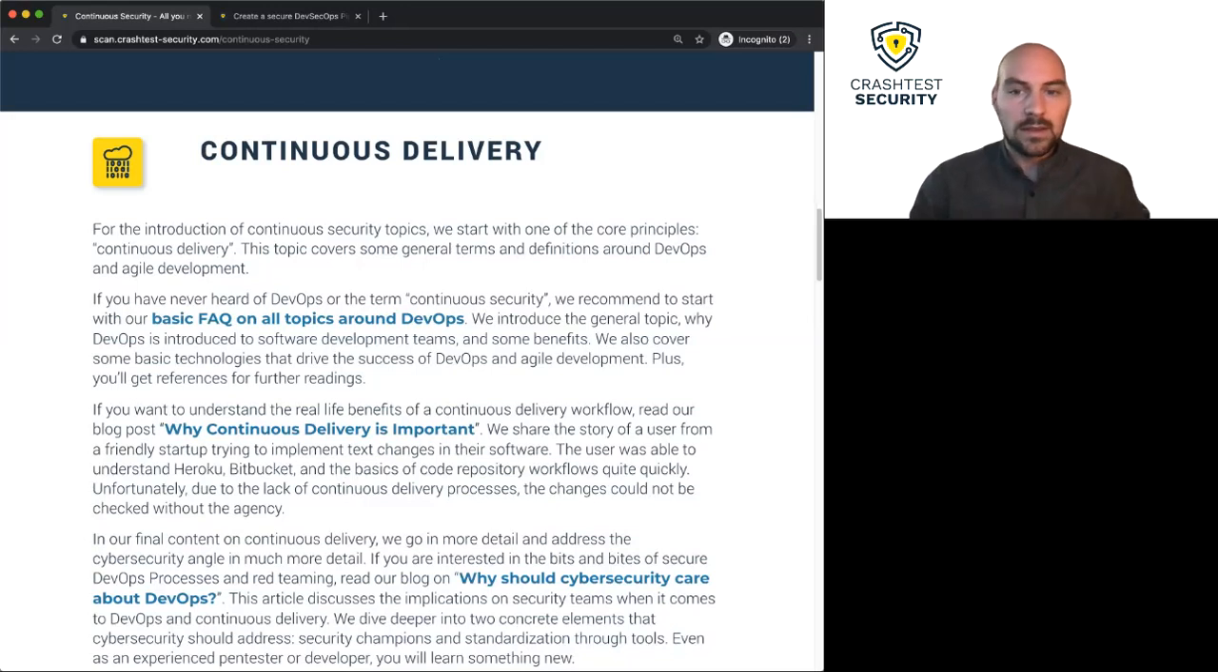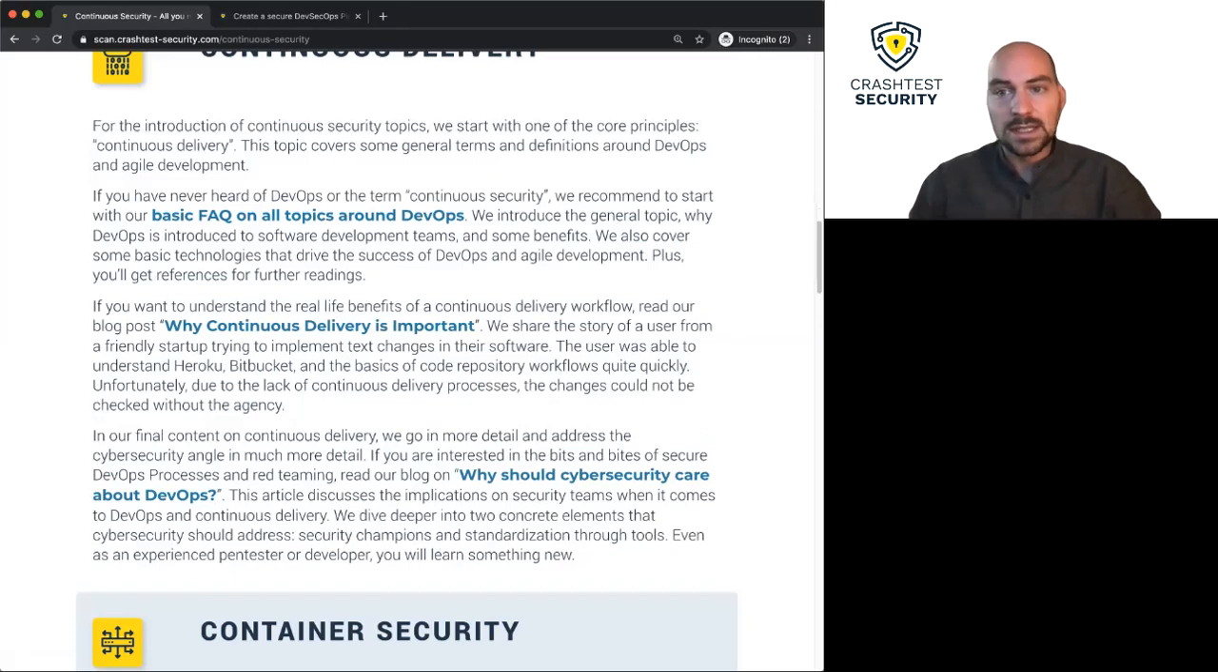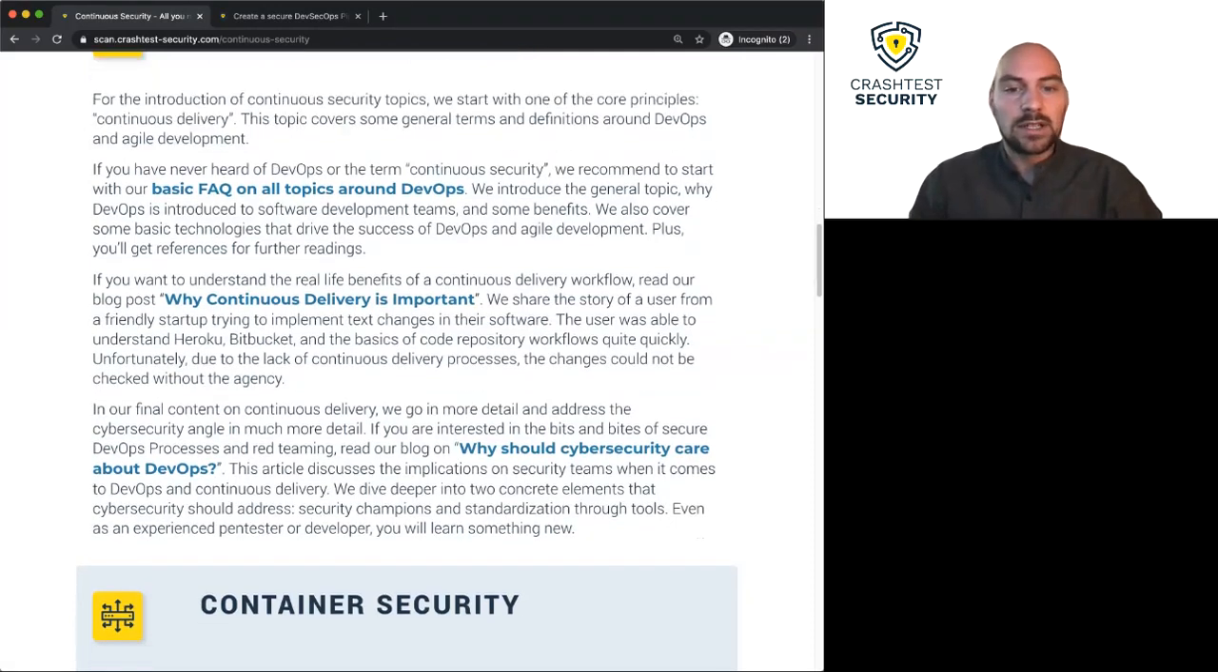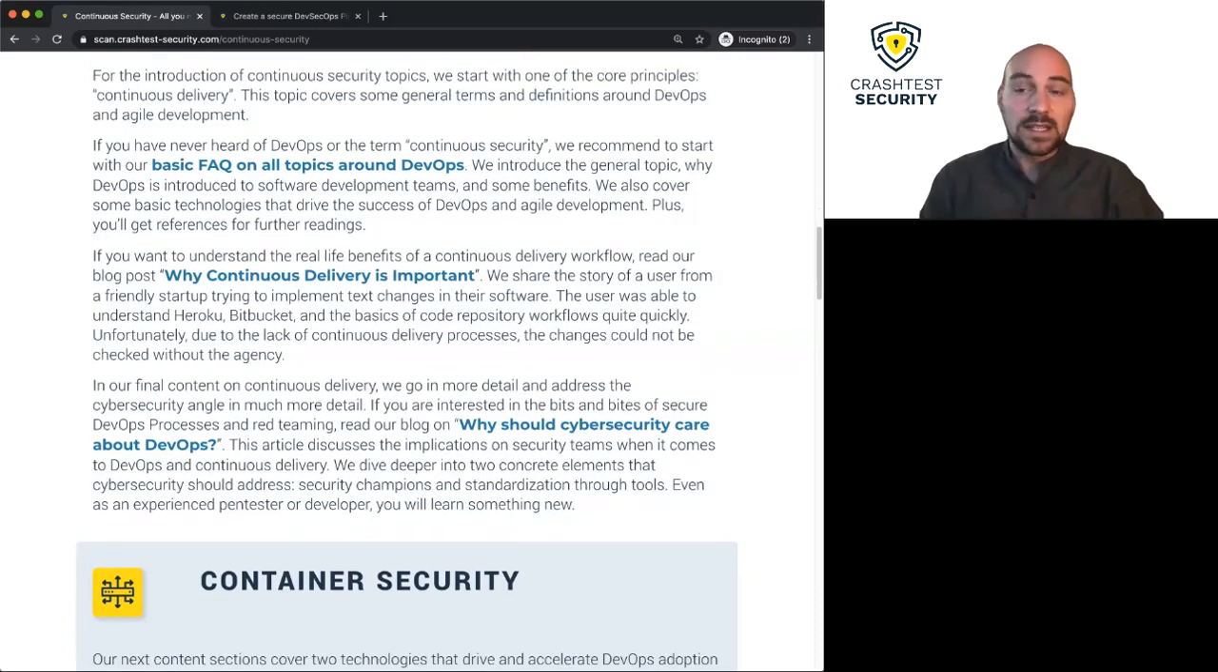So we would like to cover some of the basic questions that are asked around the topic DevOps. We'll talk more about a story of a cybersecurity startup that we know, and they're just getting started on continuous delivery. And then we're going to dive deeper into what cybersecurity professionals should take away from the DevOps movement and why they should care about it. And we're going to highlight security champions and standardization of security tests through implementing different tools.